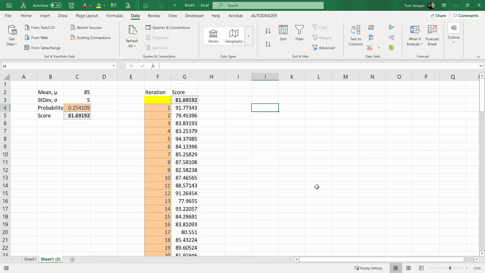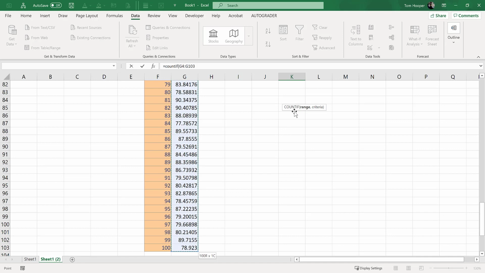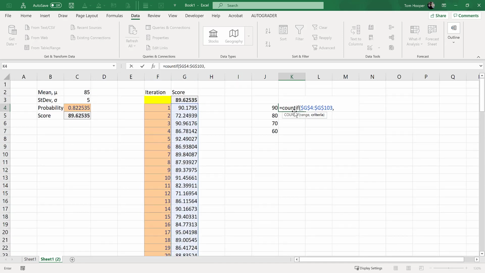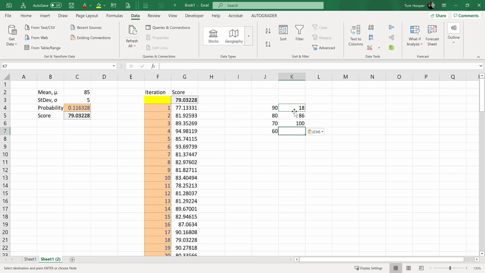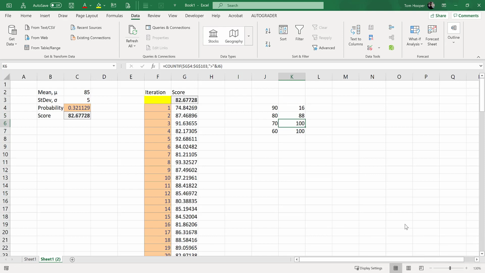So if I want to know how many of those were above a 90 or an 80 or a 70 or a 60, I could say COUNTIF, range, lock it, is greater than, and it says I'd have about a 16% chance of an A and 88% chance of at least a B, and for these 100 iterations, 100% chance of at least a C.